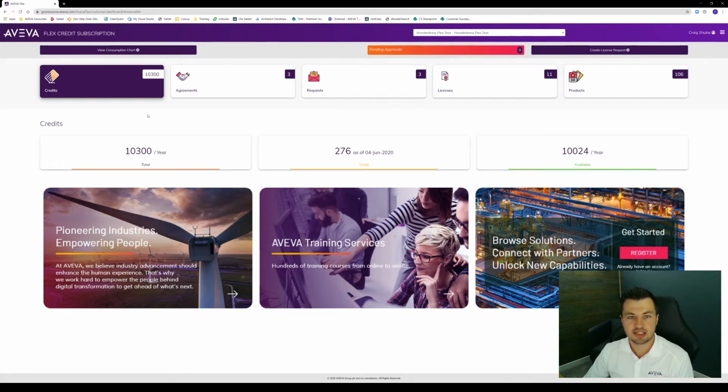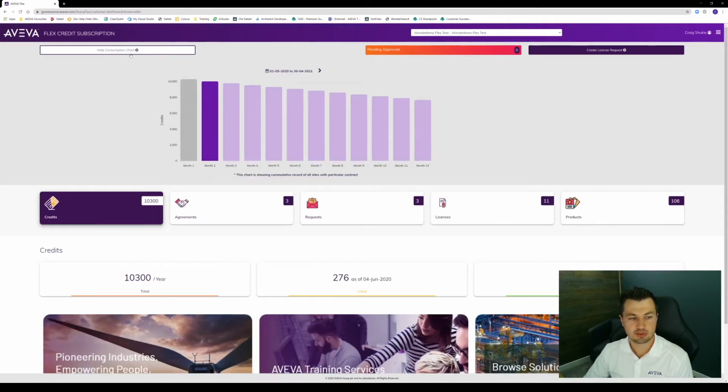A further tool that's available to us to help manage our credit allocation and predict how our spending is going is our consumption chart, which can be accessed in this top left hand corner. When we click into the consumption chart, we're able to see our predicted burn down or predicted use of credits throughout our calendar period or contractual year. We can see the month of the year that we're currently in, which for this particular account is month 2. We can see any prior months, which are displayed in grey, and we can see any future and predicted months, which are in the lighter purple.